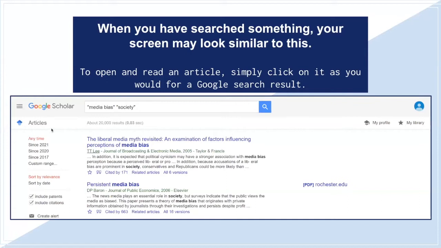When you have searched something, your screen may look similar to this. To open and read an article, simply click on it as you would for a Google search result. So as you can see, when you search something up, it does look similar to Google, other than a few key differences, but it is the same kind of platform where you click on something that comes up and you just click on the link to access it.